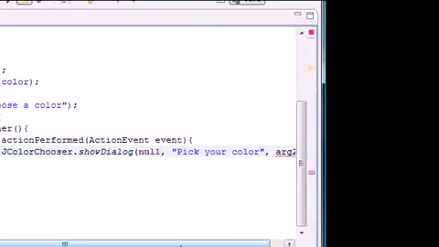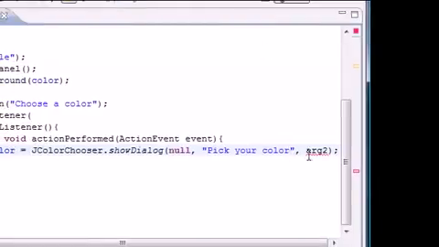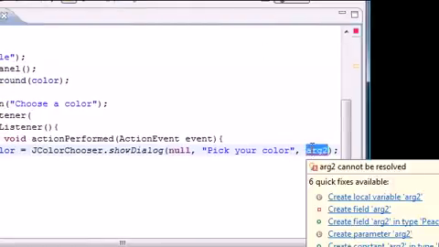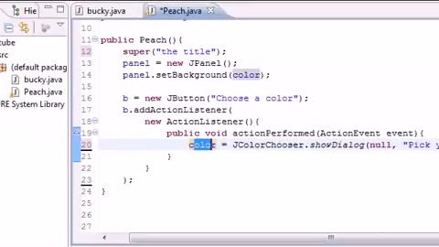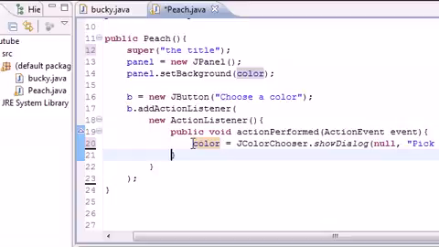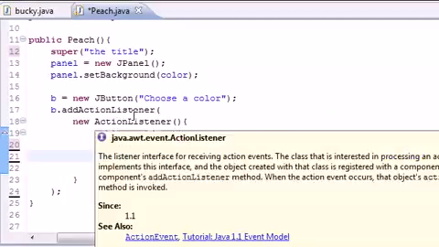And the last parameter is the initial color that's selected. It's hard to explain right now because you can't see the box, but just go ahead and put color right here. So whatever the color was set as before, that's what we want to have. So let's go ahead and change that, and let me move this over just like that, and now we're good to go.